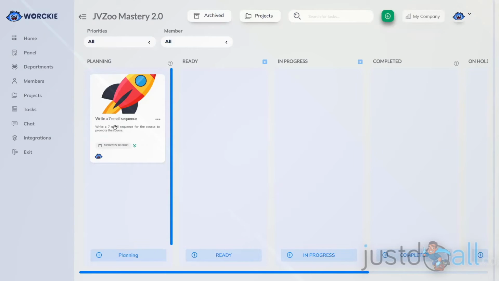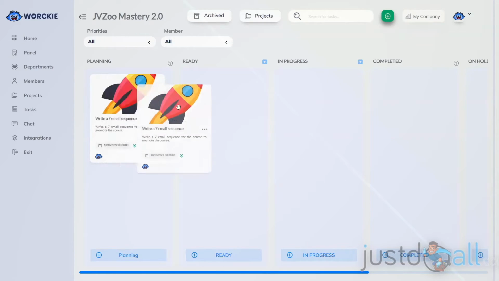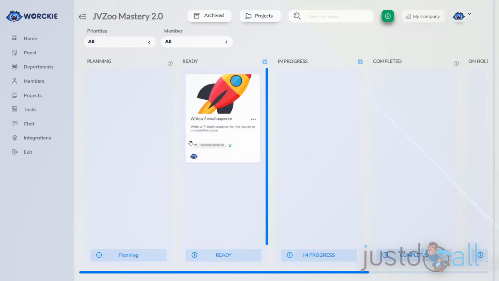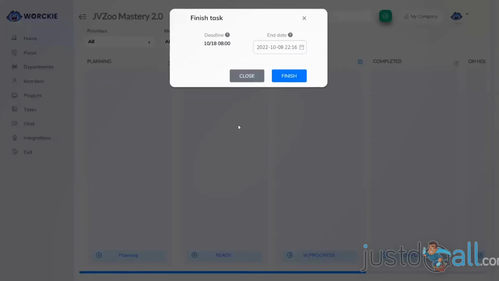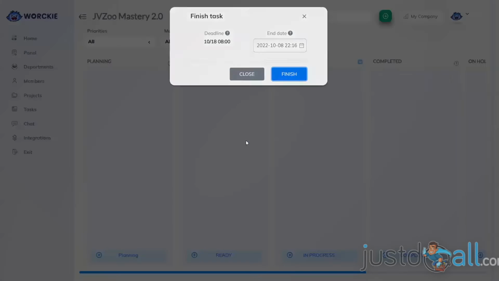Changing the status of the task is super simple. Right now it's in the planning status. If I'm ready to release it to my members and say this is ready to be worked on, I can click and drag it over into the Ready column. Once my members start working on it, they can move it into the In Progress column. And once the members have completed the task, they can click and drag it over into the Completed area. When they complete the task, it will prompt them to list the end date and time. Once they put the date and time in there, they click Finish.